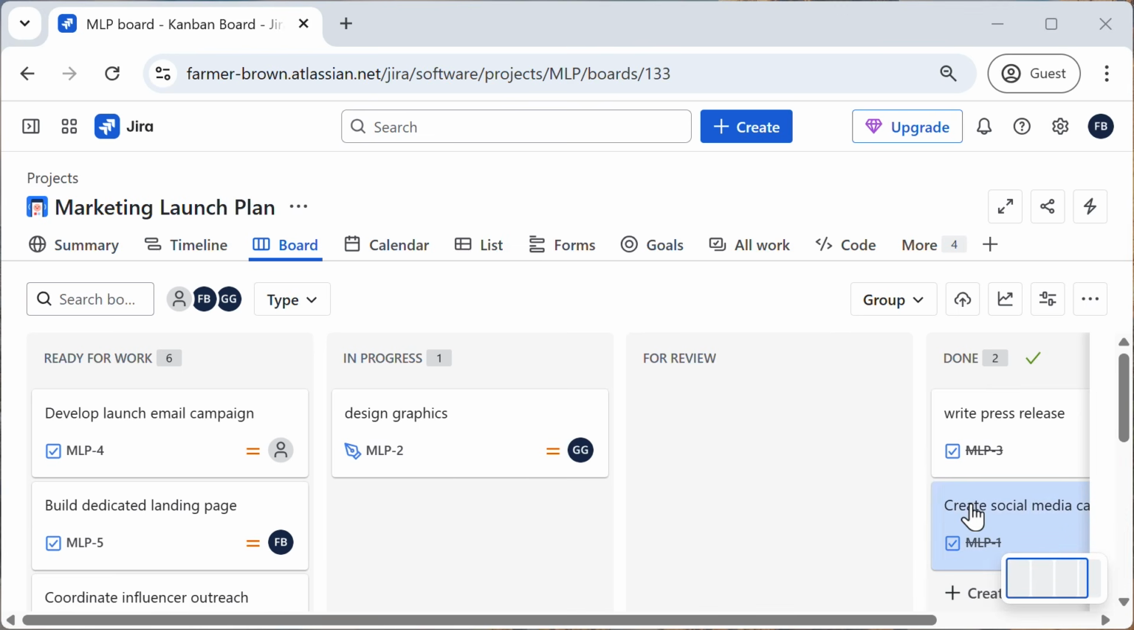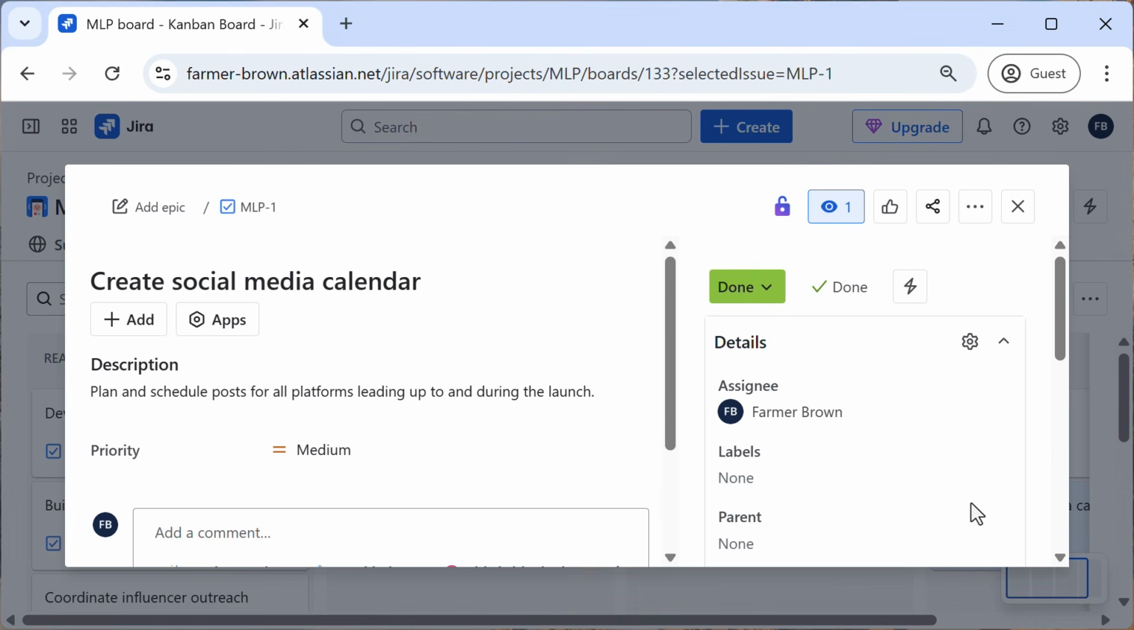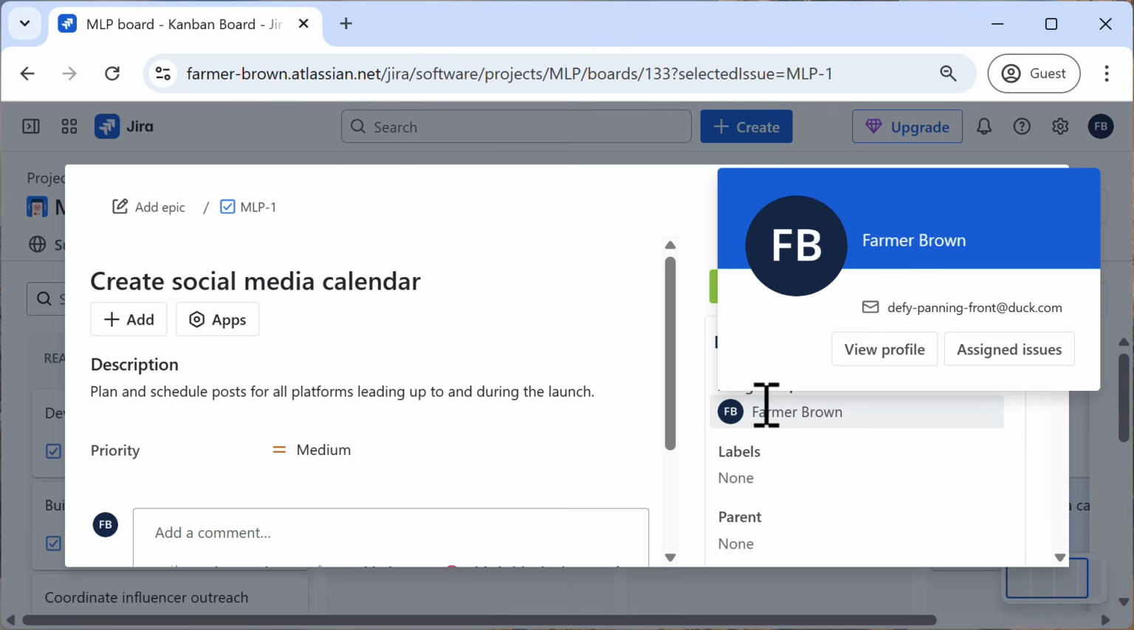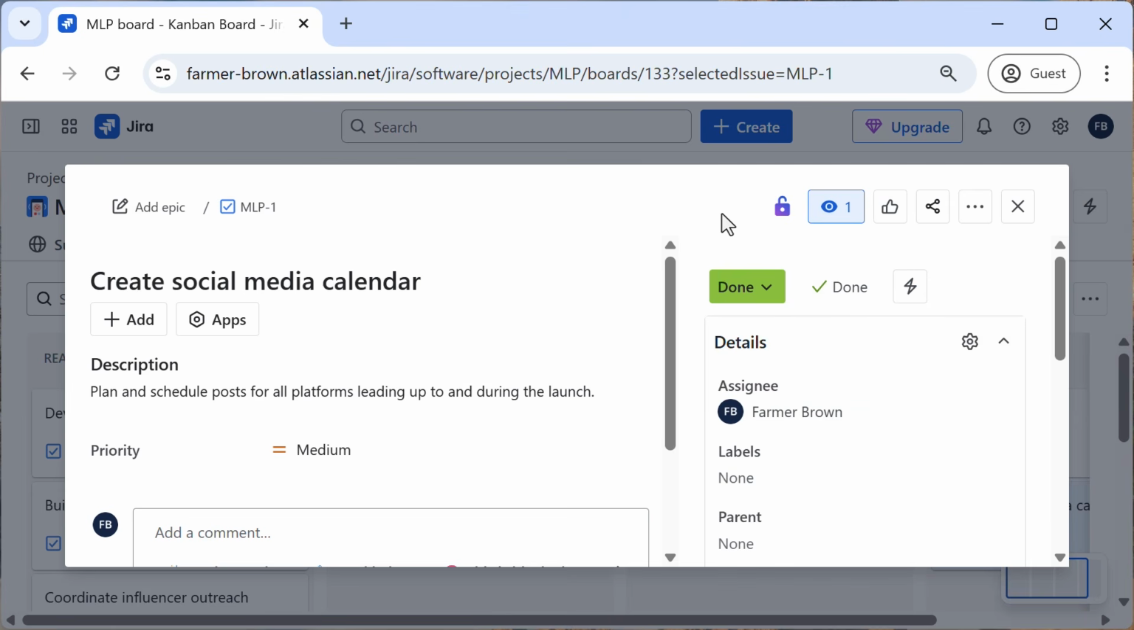An issue always contains at least 3 attributes: an issue type, a summary, or a title, and a status, such as to do, in progress, or done. Some additional commonly used fields are description, priority, and assignee. Those are fields you'll be using a lot if you continue to use Jira.